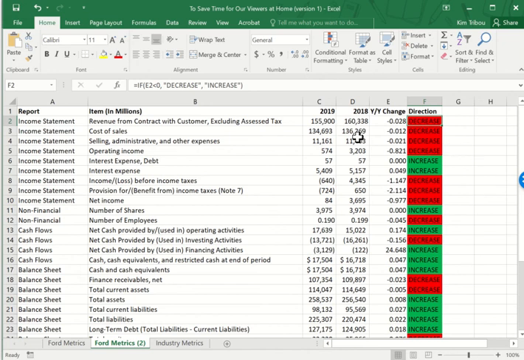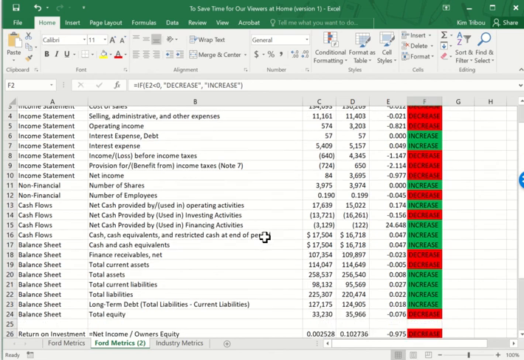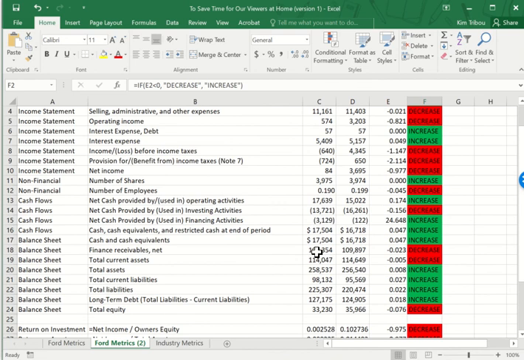So we can look at relationships amongst the different metrics. Because revenue decreased, we would also expect cost of sales to decrease. We would also expect finance receivables to decrease. And we'd also expect net income to decrease. So for all of those different relationships, they held true. And those are relationships that are logical because of the reporting relationship.